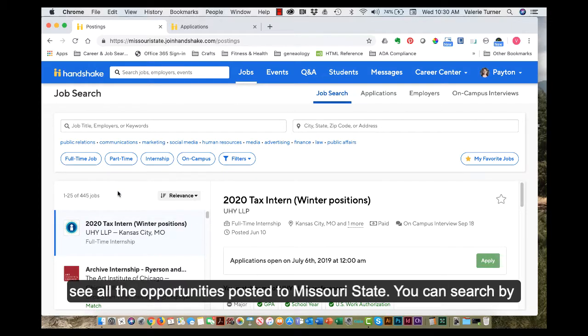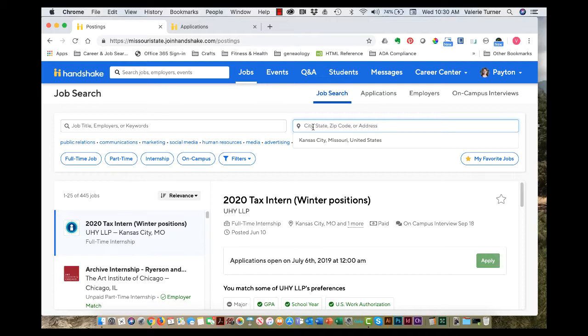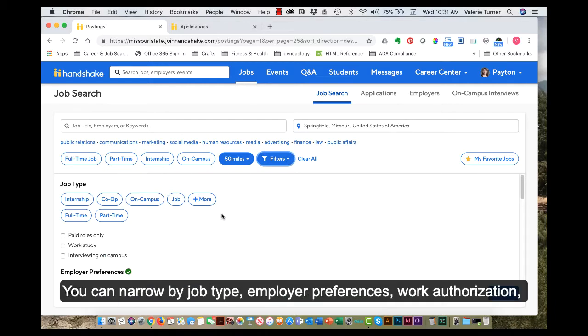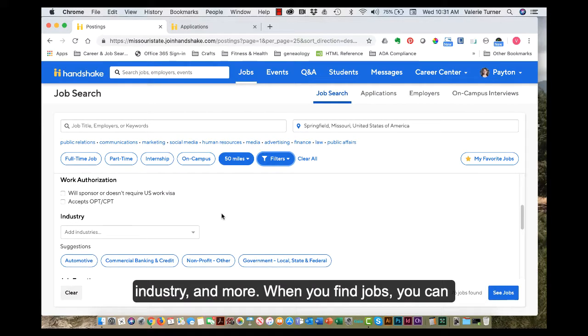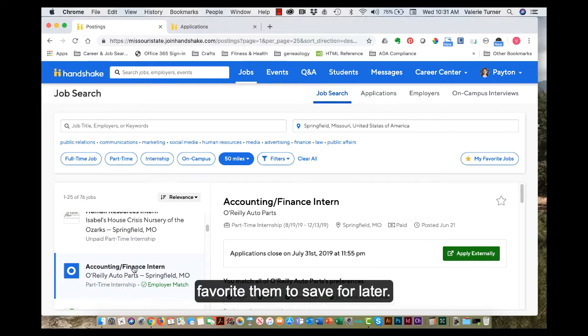Here you can see all the opportunities posted to Missouri State. You can search by job title, employers, or keywords, and you can narrow the search geographically. You also can use filters to narrow down your search. You can narrow by job type, employer preferences, work authorization, industry, and more. When you find jobs, you can favorite them to save for later.